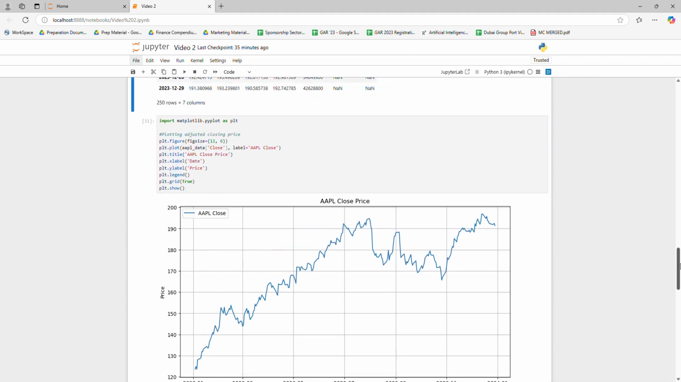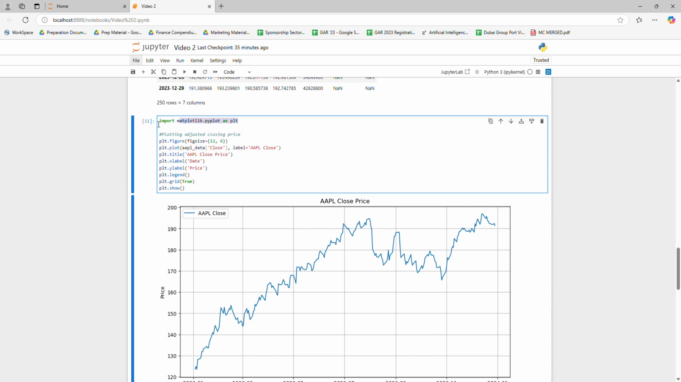Now the next part is to plot the closing price. So we use matplotlib.pyplot here, which is a plotting library of functions. We import it as plt. Next we use plt.figure, which determines the figure size. It's in inches, so you can just keep it standardized as 12,6.